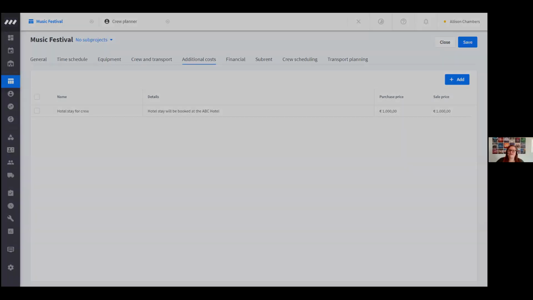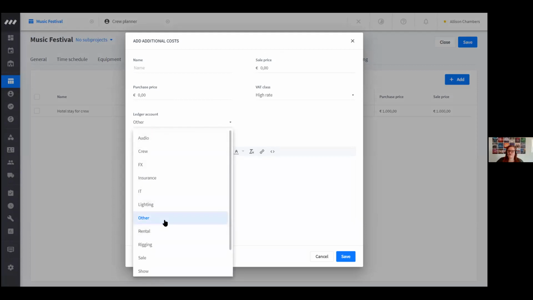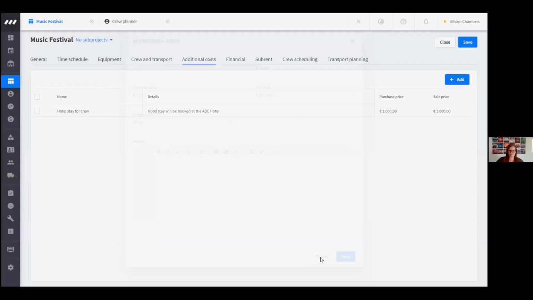When you actually add the additional costs, of course, you'll give it a name. You'll say the price that you charge for it, how much it costs you, and then you can even assign it a ledger code here, if it does fit within the ledger codes. Hope that helps answer your question there.